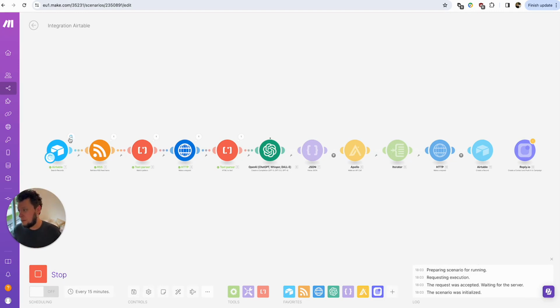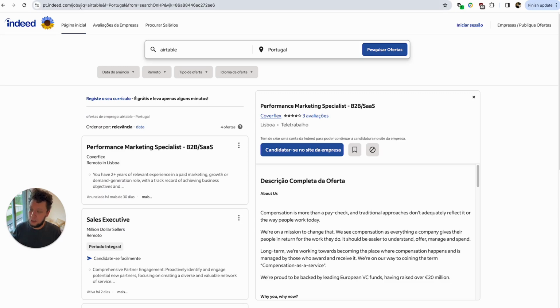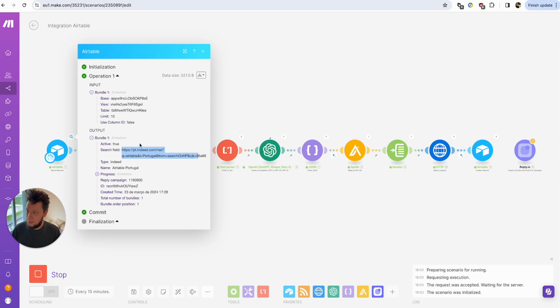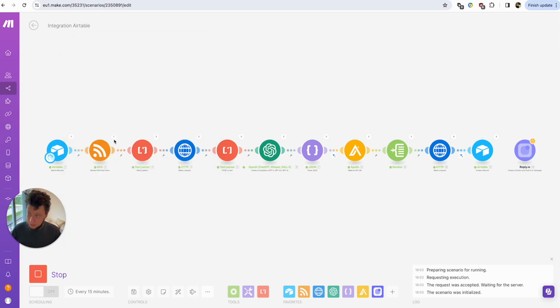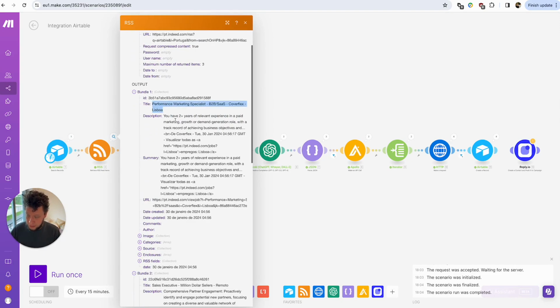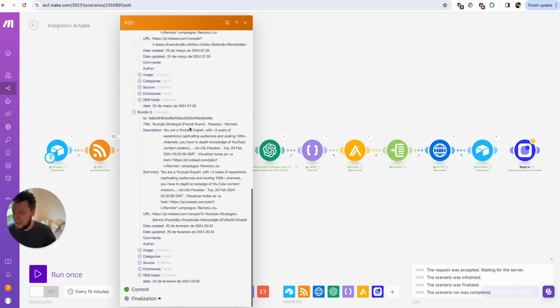So we've gone to Airtable, and this is what we're looking at here. We've got the search field for the RSS feed. Once again, remember, you just make a normal search on Indeed for anything in keywords, location, and all you do is in the URL, change jobs to RSS, copy paste that into your Airtable. It turns into an RSS feed. The RSS feed will try and find any jobs related to that. So here we have CoverFlex, we have million dollar sellers, we have Paradox.